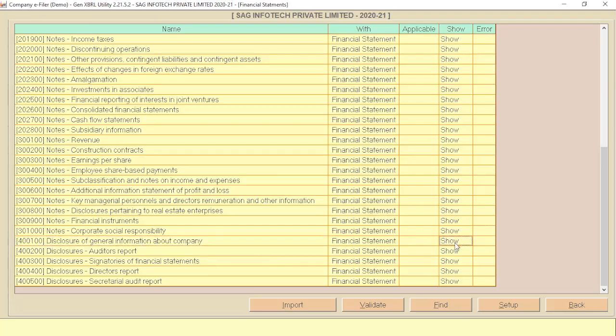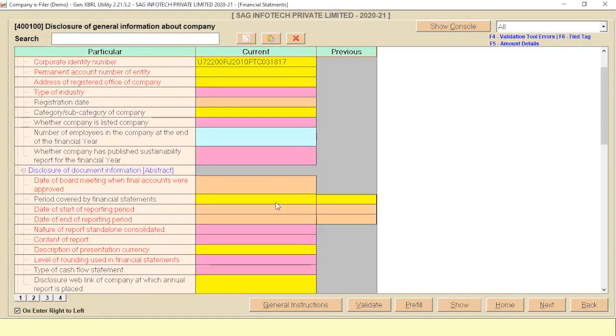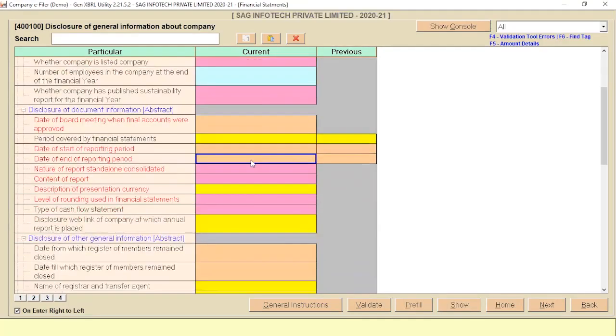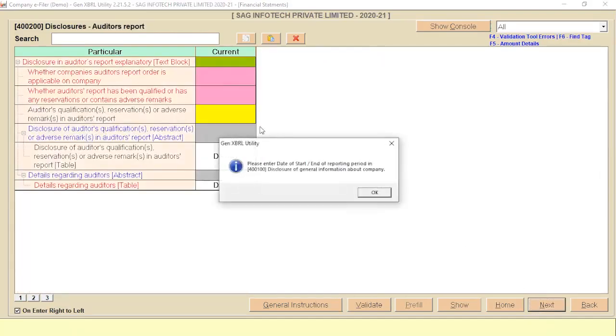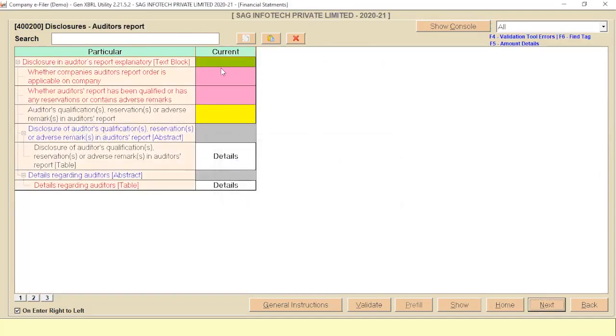You can click on the show option, and here you need to mention the basic information like the date of starting of the reporting period, the date of end of the reporting period for the current year or the previous year, or other relevant information. If you click on the next page, you get the next page, where you need to fill in the other relevant information about the audit reports.